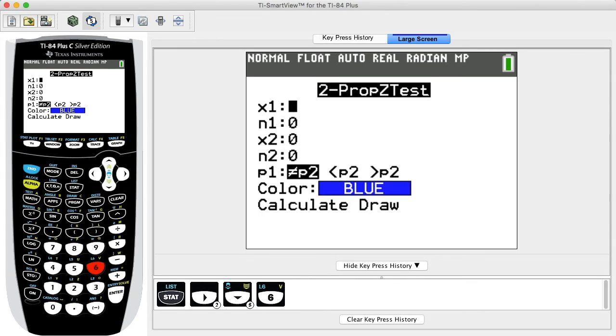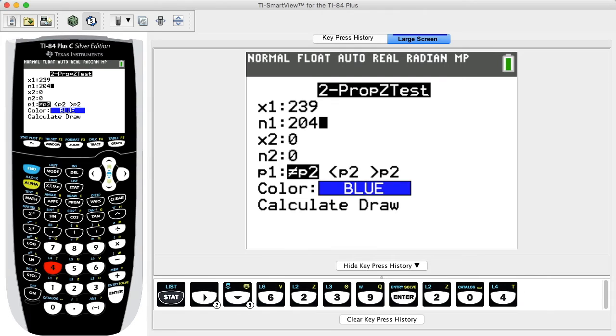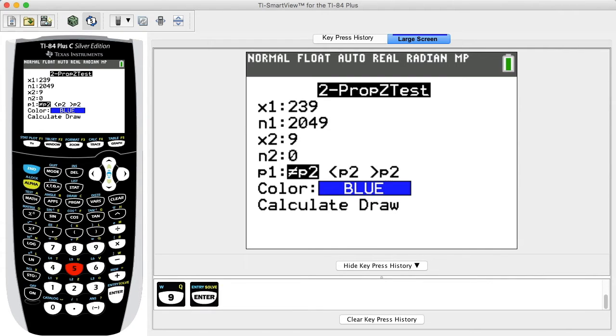Next, enter the values of the numbers of successes and sample size for both populations. All of these values must be whole numbers. Press Enter after each entry to move to the next input. In this example, for x1 we enter 239, for n1 we enter 2049, for x2 we enter 9, and for n2 we enter 550.